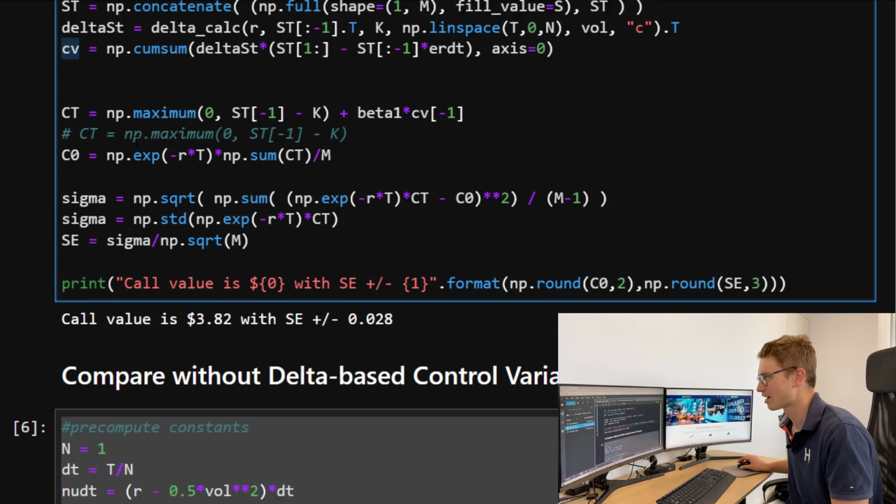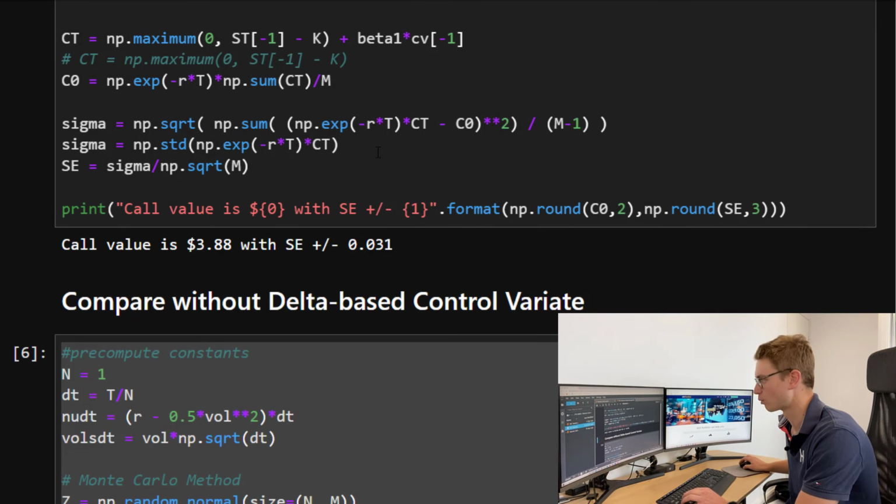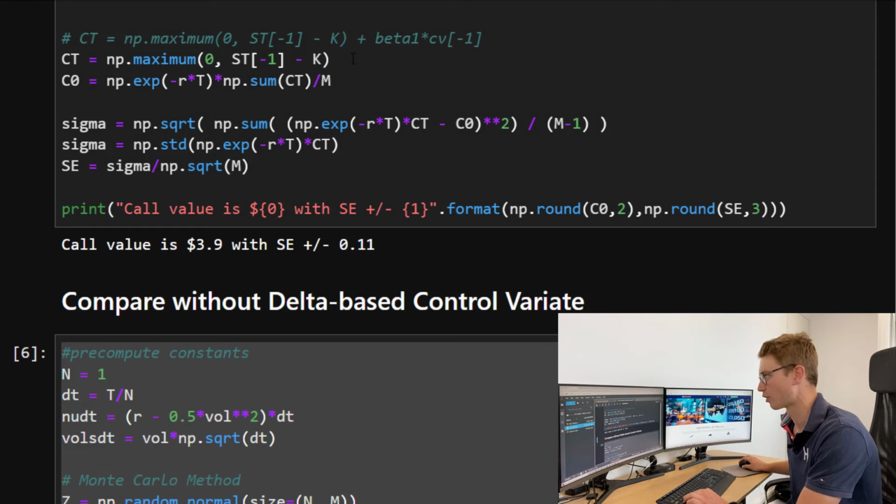Now to calculate the payoff, we have CT equals the maximum of the last row of ST minus K, and we add back the beta 1 of our last row of control variates. What does that mean? It means we can calculate sigma, our standard deviation, quite easily, and you'll notice we have reduced the standard error compared to the 0.1. If we remove that control variate term, you can see the standard error go up.